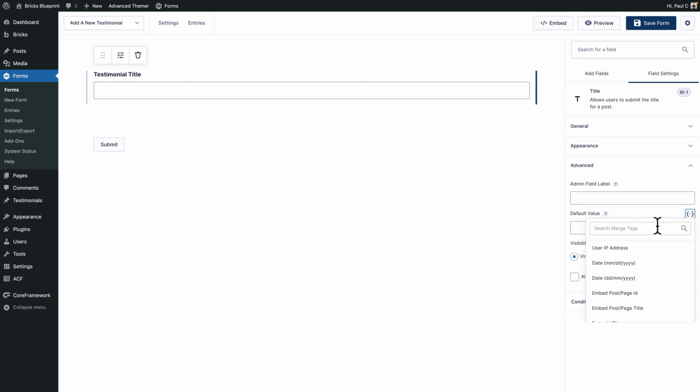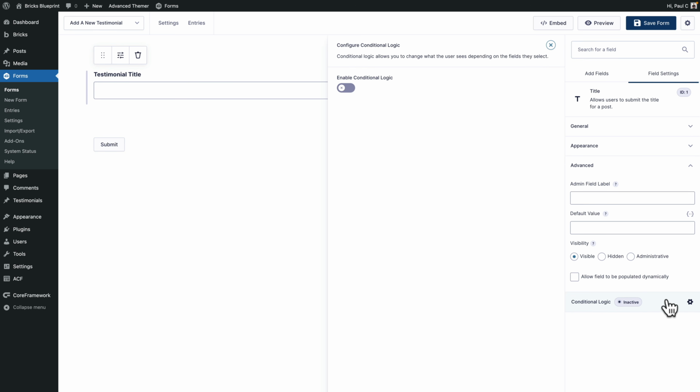If you want to, you can use these short codes. We can drop this down and we've got these merge tags inside here for the date, embed, post page title, and so on. For this, again, we're going to leave this as it is. We're going to set this to be visible because obviously we want it to show up, but you could have hidden fields or administrative fields inside here as well if you want to, and they can be populated dynamically. Again, we don't need to worry about that. And finally, you've got conditional logic should you want to use it.